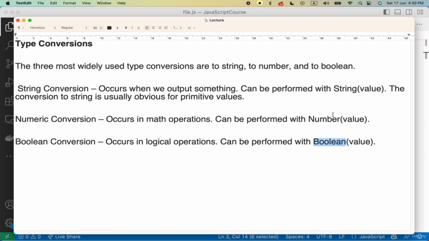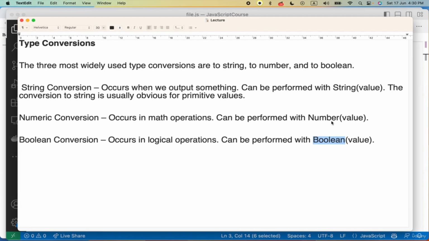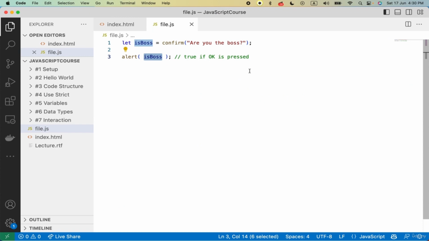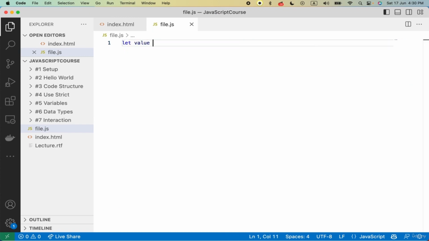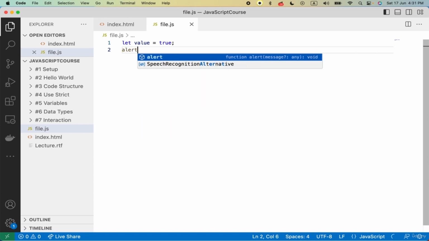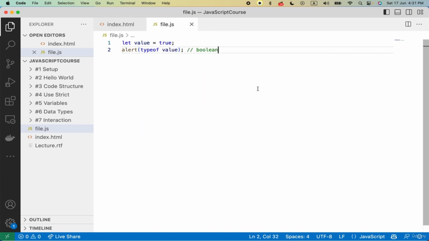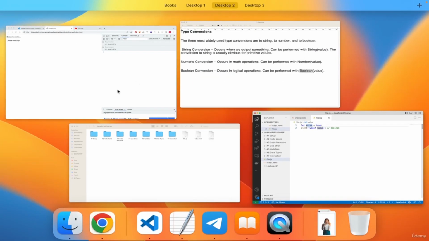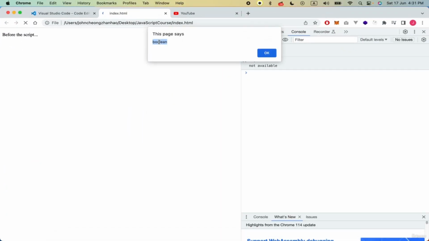Alright, so let's take a look at how this can work. Okay, so we're going to create a value that's boolean initially, and I'm going to make it true. Now I'm going to do an alert, and I'm going to use a function called typeof to check what type this variable value is. Now when I refresh the page, I'll get boolean.